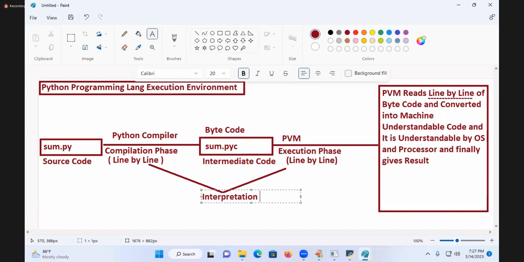Whenever I execute the Python program, two phases will be taking place. What is the first phase, student? Compilation phase. What is the second phase, student? Interpreter execution phase. In compilation, what is it doing? Reading line by line of source code, converted into intermediate code. If any errors are there, errors will be shown to the programmer. If no errors are there, converted into intermediate code. That is called bytecode.